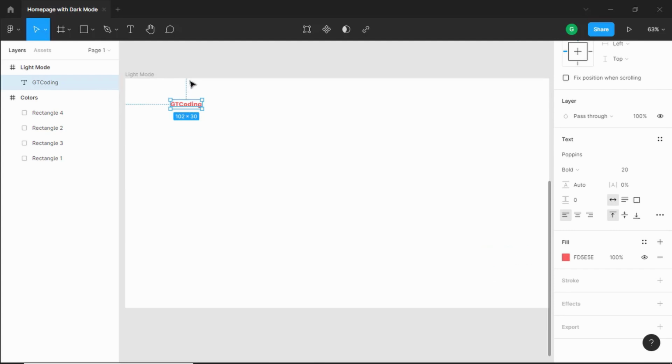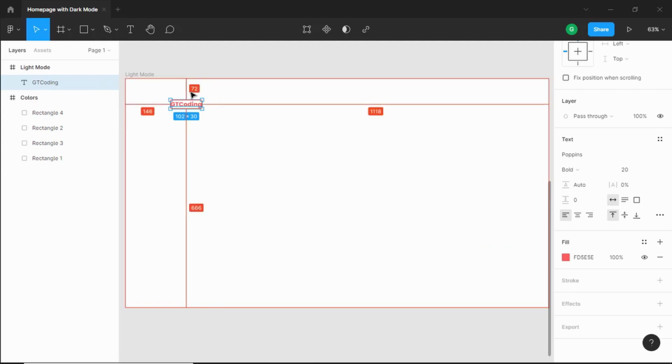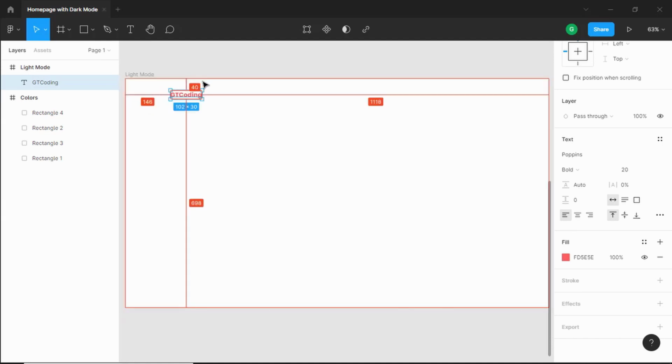I'll position it 40 pixels from the top. You can press Alt and you can see the position right now. Right now it is 72 pixels from the top. If I press the up arrow, it will go up. And if I press Shift and up arrow, it will go 10 pixels to the top. Now we can see we are 40 pixels from the top. And from the left we will have a position of 100 pixels.